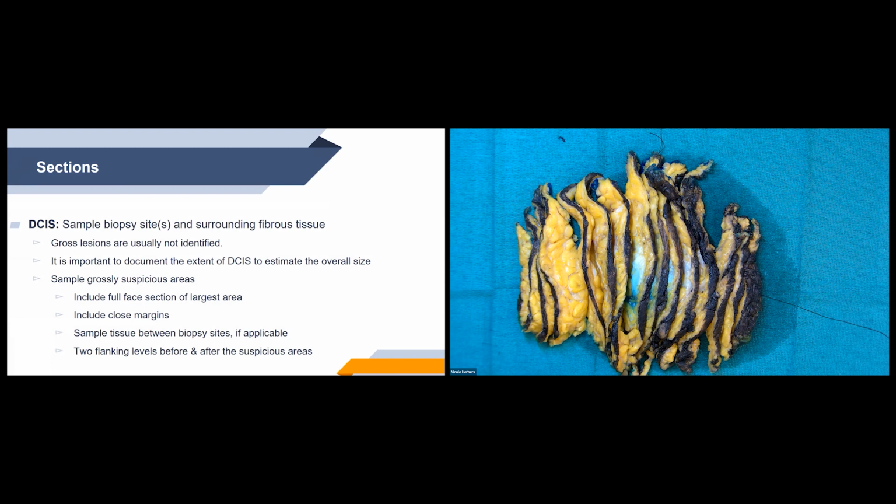With DCIS, it's really important to document the overall size of the area. So we'll want to be sampling a full face section of the largest area. And we'll want to be submitting any close margins, so any margins that are close to that fibrous speckled area. And then sample the tissue between biopsy sites. So if there's multiple different biopsy sites, we'll do another sample in between those. And then we'll do 2 flanking levels before and after the suspicious area. And we just do 2 because it's those cases where you can't really see it grossly.